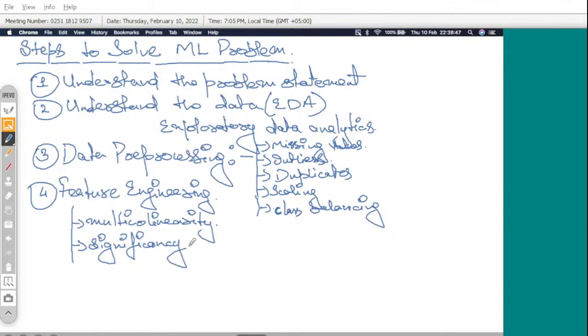Now, multicollinearity means we should select players with different skills. It does not mean that we will select some basketball player, because he is going to have completely different skills. We are not going to select a basketball player. We need such players that can help us win a cricket match. That's called significancy. So along with multicollinearity, we need to take care of significancy also, the relevant ones.